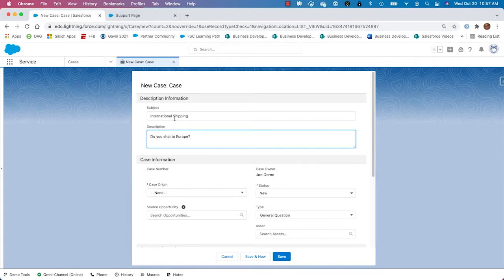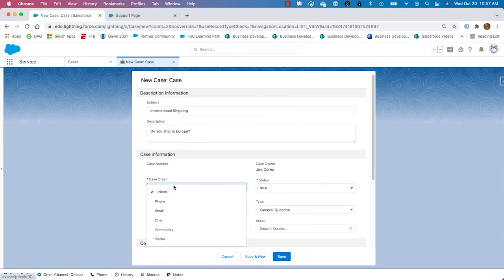Now, from a case origin standpoint, what you can see here is that there's a variety of ways cases can be received. Phone, of course, is a common one. But you can also set up email to case, where they can email a certain email address and it comes in as a case. You could set up chat on your website. You could set up a community for your customers and partners. And then there's also social media. Based upon somebody out there complaining about an issue, those can be brought in also.